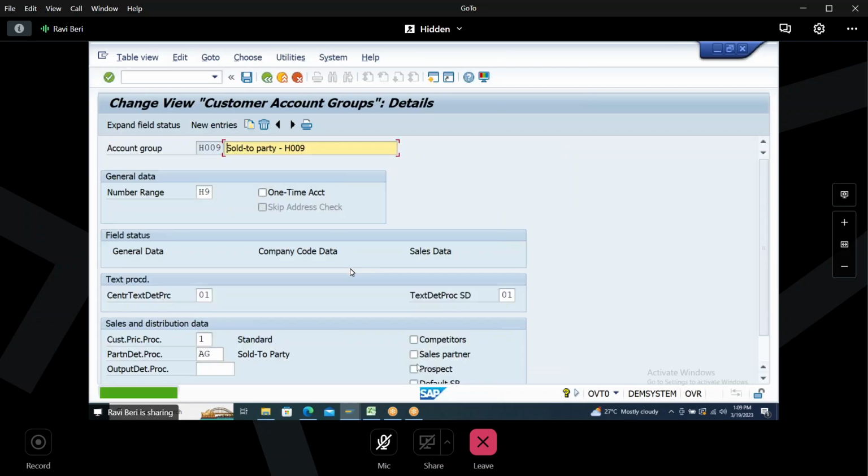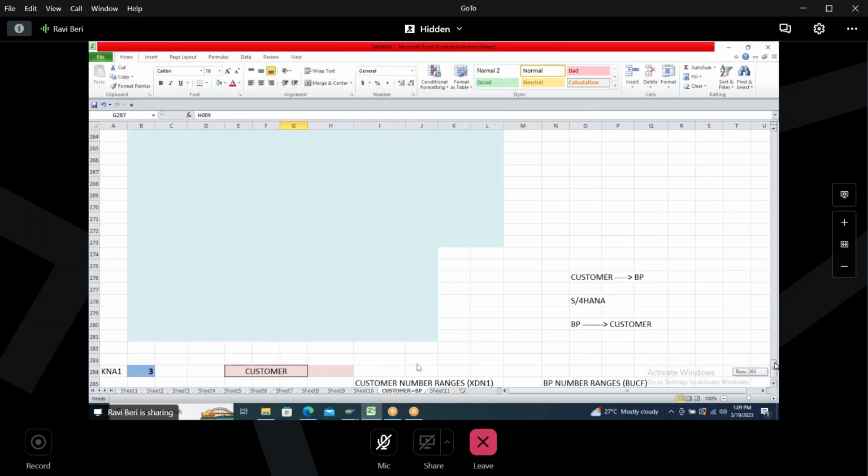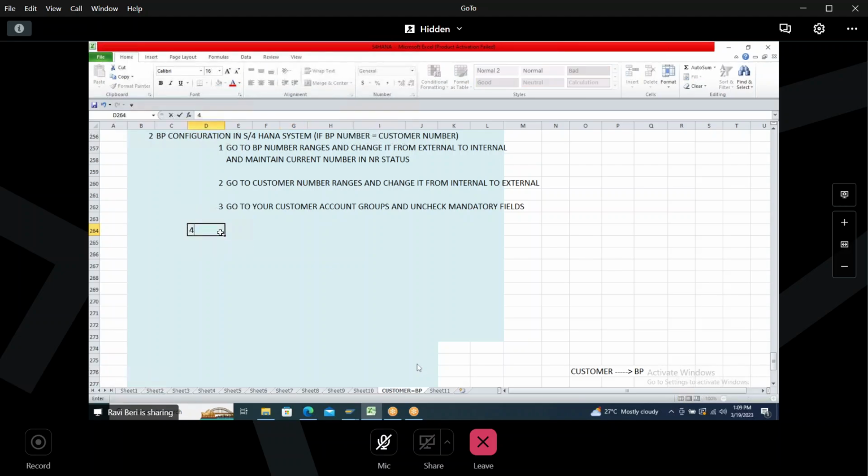So for all your account groups, go to your account groups and uncheck. Don't make any field mandatory. Okay. Next step. Go to field groupings and control the fields in BP.